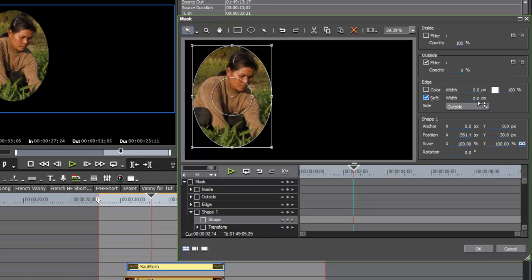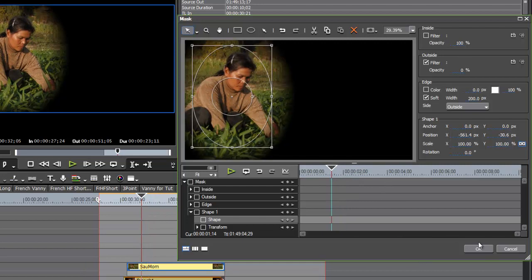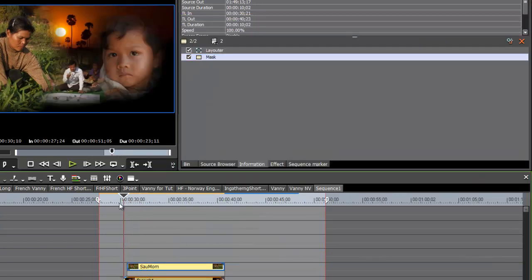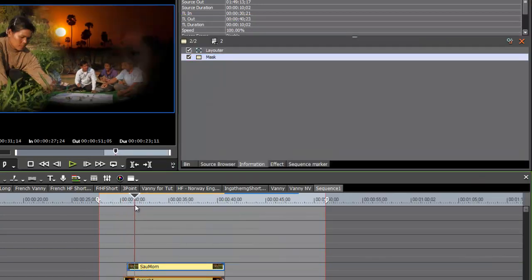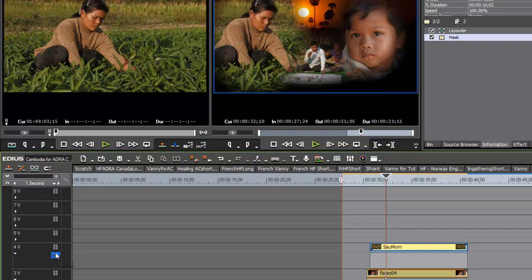Let's go ahead and type in 200 again. Seems to work pretty good. And it might be just fine the way it is. Let's go ahead and hit OK. And again, we'll want to dissolve that up. So let's open up our track, click on our mix tool, and slide that down.